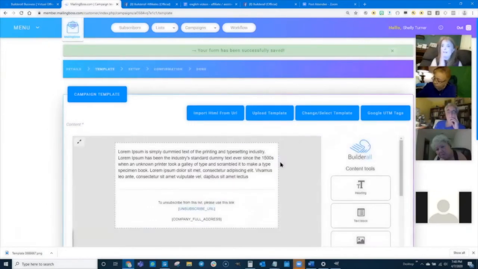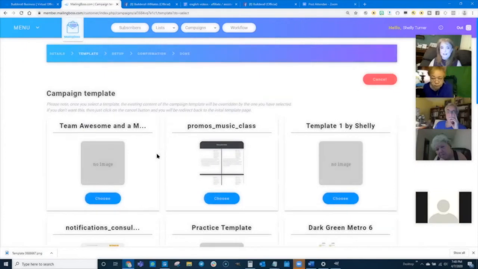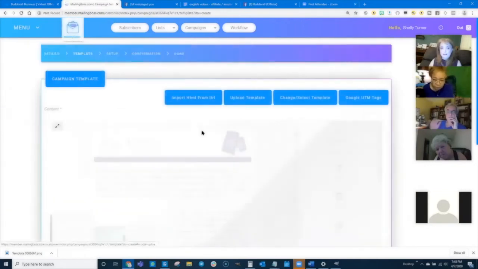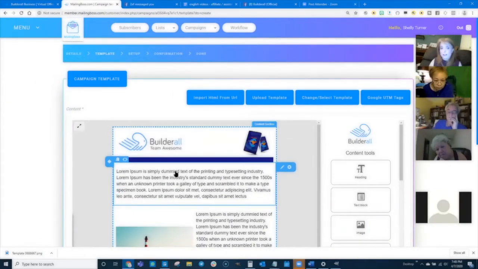And then I get the same email editor. And here I can grab that template and I can choose it. And that pulls it in for me. Then I have to change the information, right?